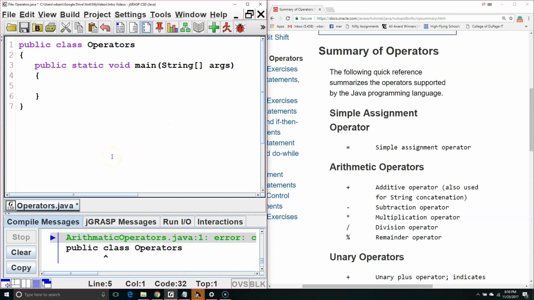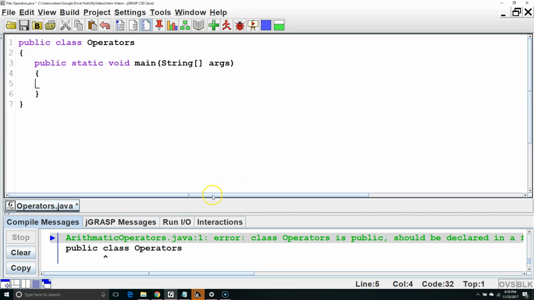In this Java tutorial, we are going to review the simple assignment operator. We are going to learn about the arithmetic operators, and we are going to learn about the unary operators. So first, let's review the simple assignment operator. We could use it in an example.